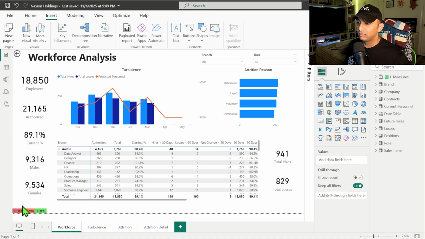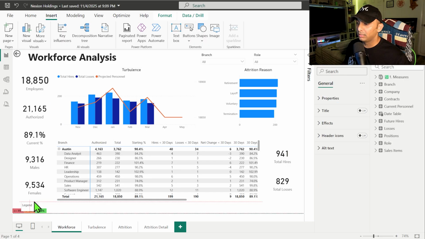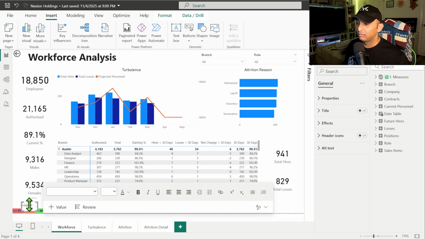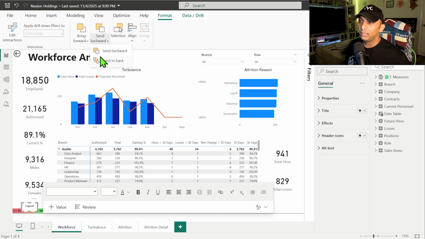We could probably put a legend text box here if we want to as well. So we'll go legend. We'll put that right there. Make sure it's centered. Probably make this bold, italicized, and shrink the font size so it's not that large, because we don't want it too overly visible, right? Because it detracts from everything else we're looking at here. You want to go to format now. You want to send to back.